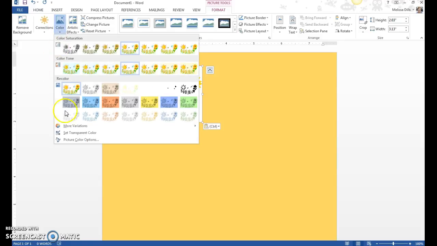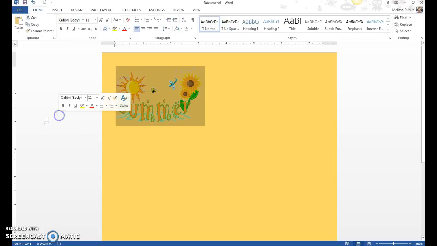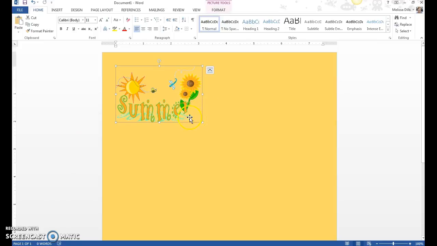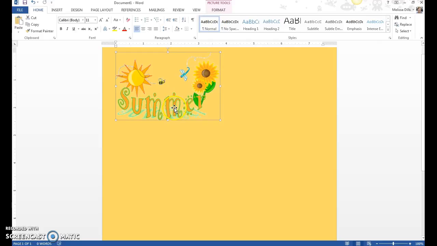and if you go down to set transparent color, click on that, and then it's going to turn your cursor into like a little paintbrush, and you're going to click on the color that you want to take away. So the color that I want to make transparent is the white, so I'm just going to click wherever it's white. Just click one time, and you can see it took all of the white out. So now I have a picture that looks like it's part of the background of my paper.